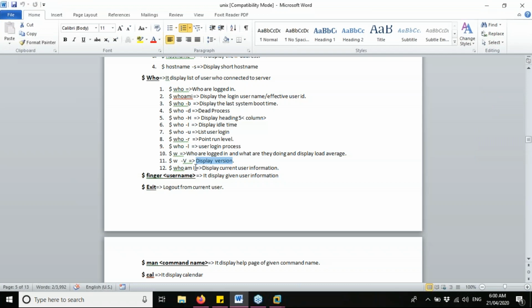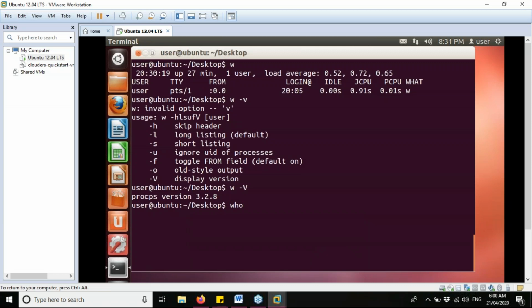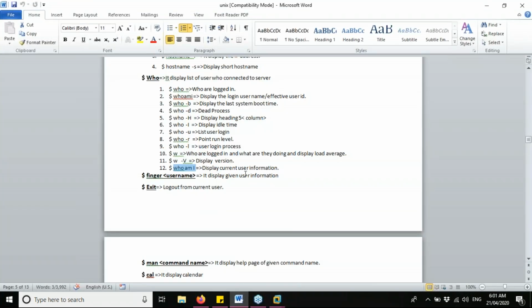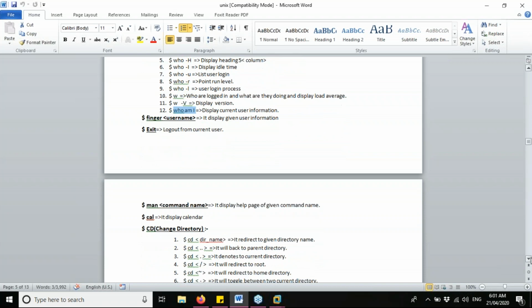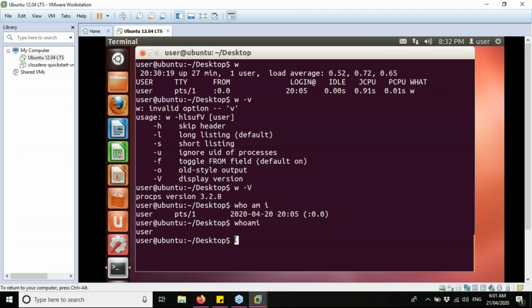This one will not run here because we have already checked there should not be any space. But still I would show if I write here who am I. Okay, it is getting shown, but it is almost the same result. When we write the who am I command, it displays the current user information. Now if we want to exit or log out from the current user, we have to write the command exit.